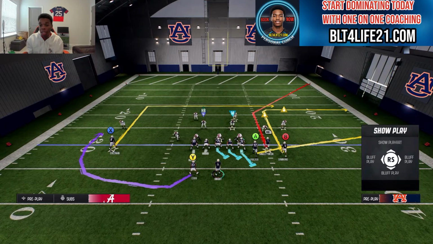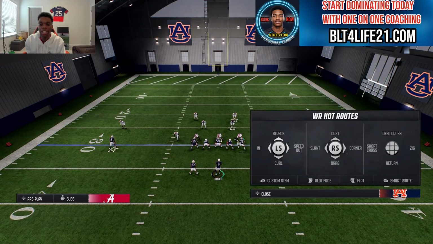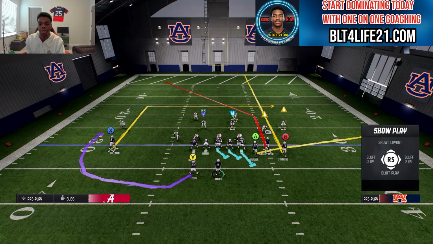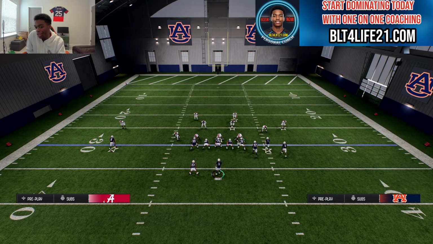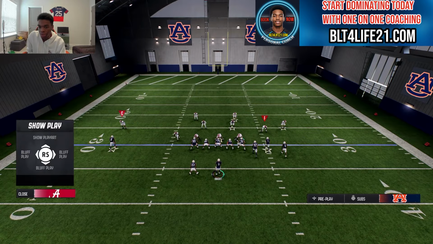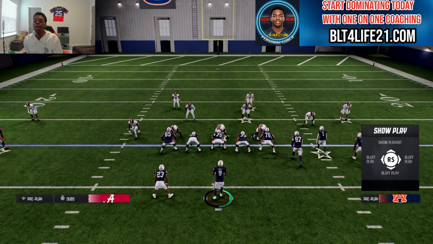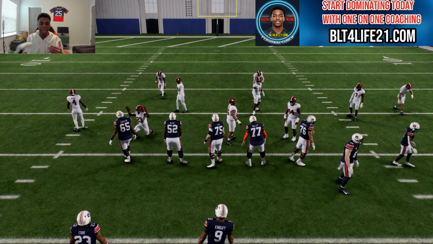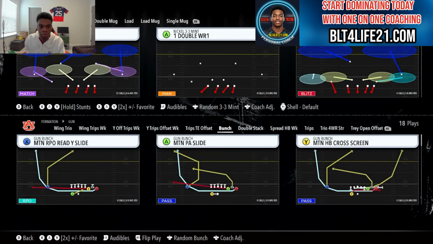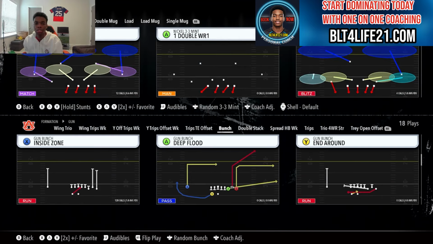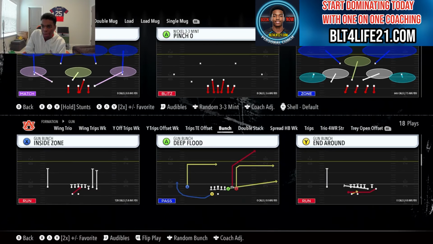Now, if they only have one or the other, right, let's just say they just called a route concept like this, well, now, yes, you could just shade your coverage down from cover 2, because now all you have to do is stop the flat. But good offensive players are going to attack every level of the defense and make it really hard for you to actually do that. And it's not just cover 2, right? Cover 3 is also not going to be very good against those type of plays, but we're going to come back into a cover 2.